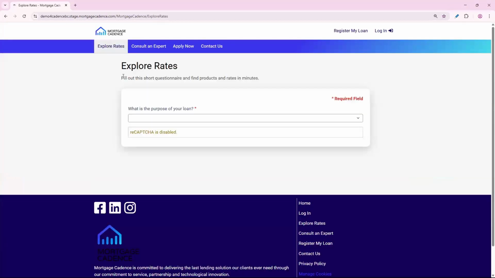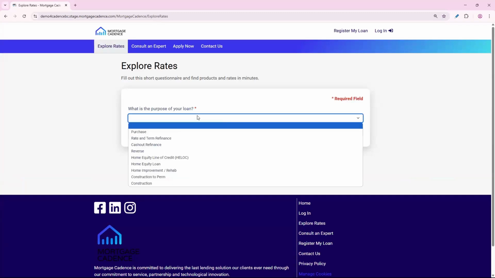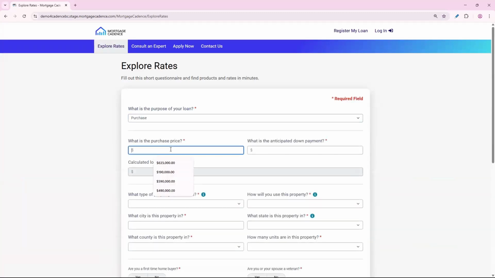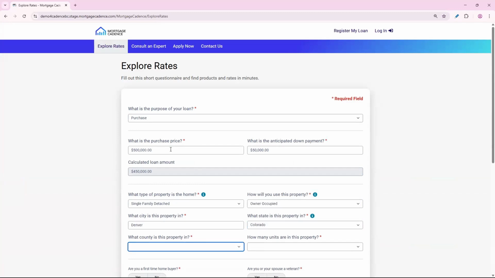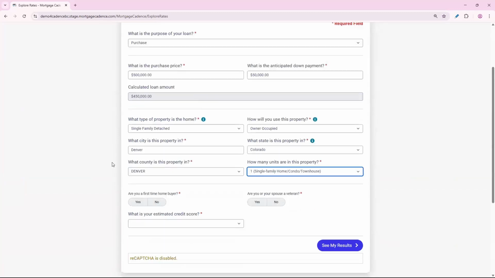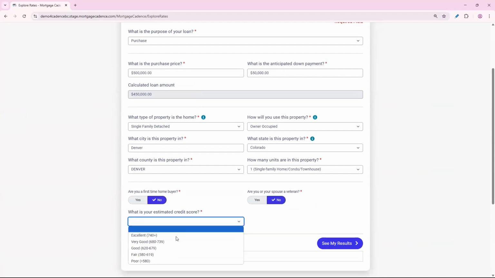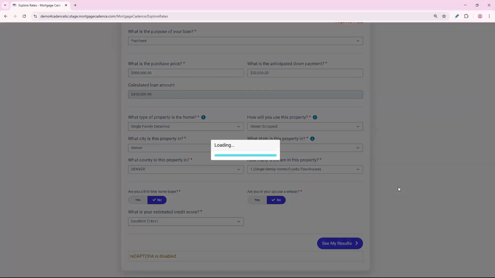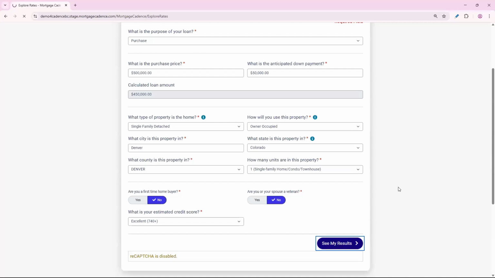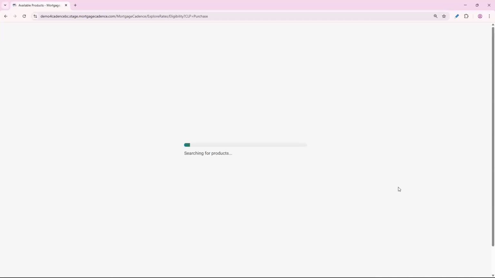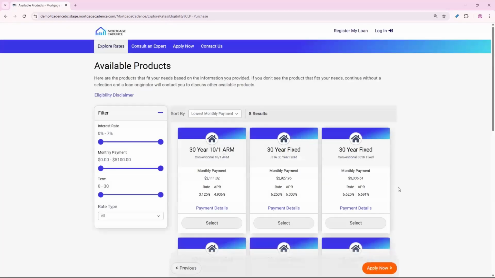I haven't created an account as a borrower, so reaching this page, I'm still able to go through and type in some information and see what products I'm eligible for and get an idea of interest rates. Upon clicking See My Results, Mortgage Cadence native product and pricing engine is going to pull up eligible products and the appropriate interest rates as they've been currently set in the system.